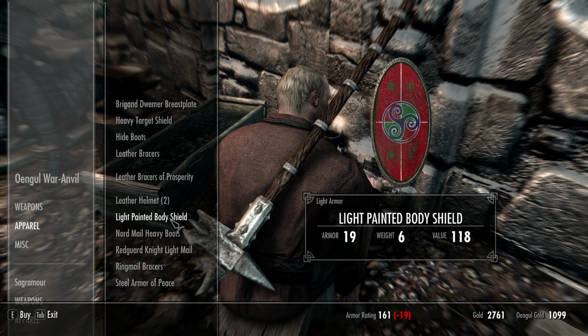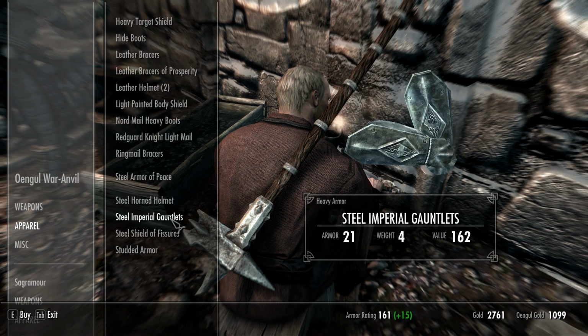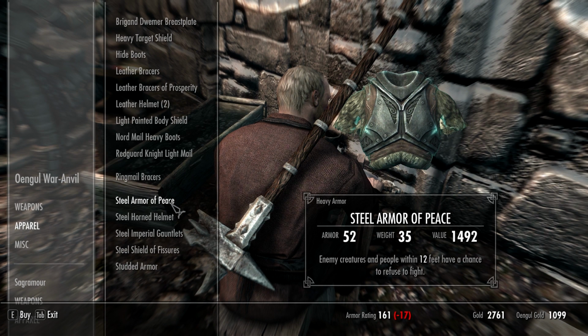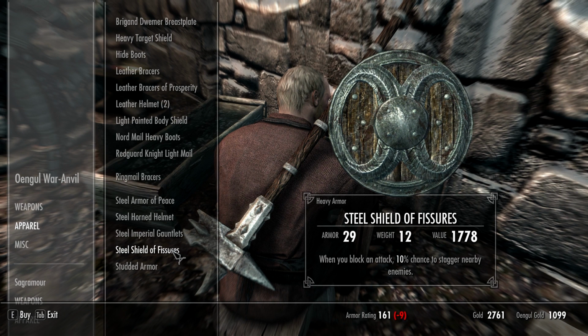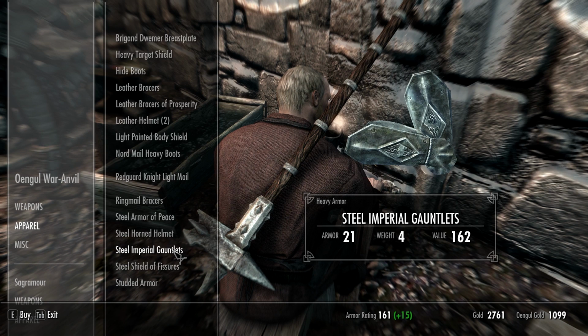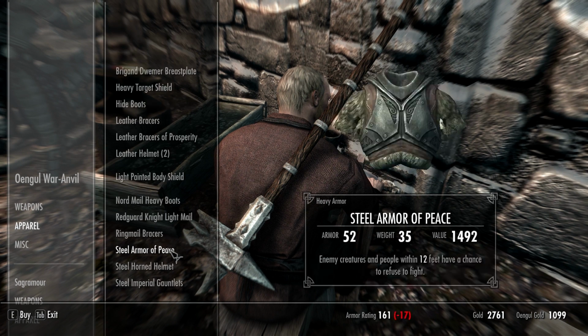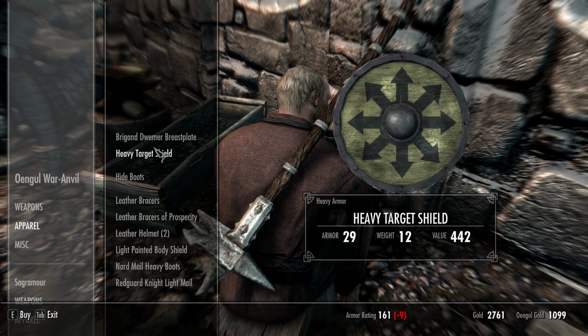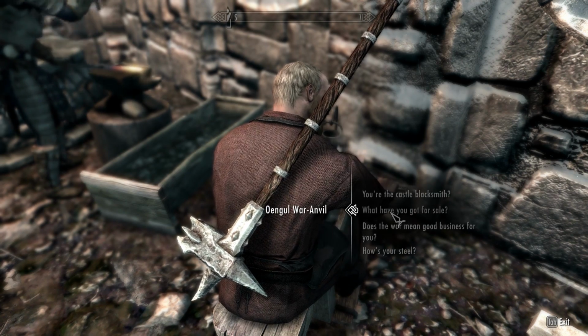Prosperity. Armor of peace. Shield of fissures. Oh, okay. We already have this enchantment, I think. I think we do. Maybe we don't. Can't remember. So this is what we'll do. We're going to try and lighten our load a little bit.